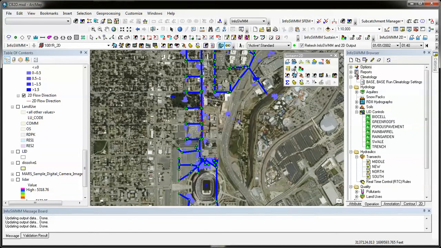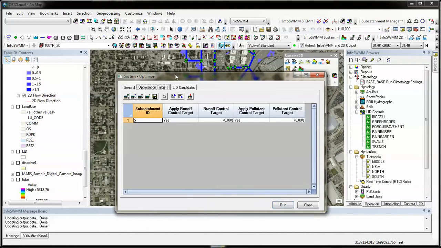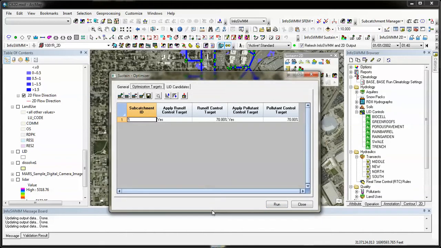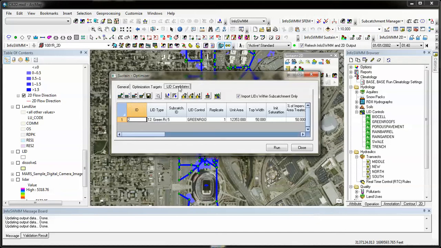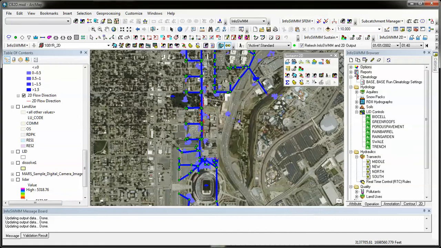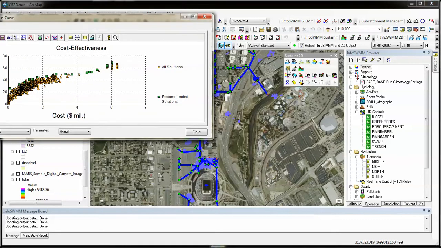What we do is we come over here to a run manager, we give optimization targets. We say, okay, how do we want to control runoff? How do we want to control water quality? Not only does it do runoff, it also does water quality. And you give it candidates. All the candidates are features that are possible for LID control. So you have rain gauges, swales, trenches, BMPs, etc. You then run the model, and it runs really fast, and you look at the cost effectiveness report.